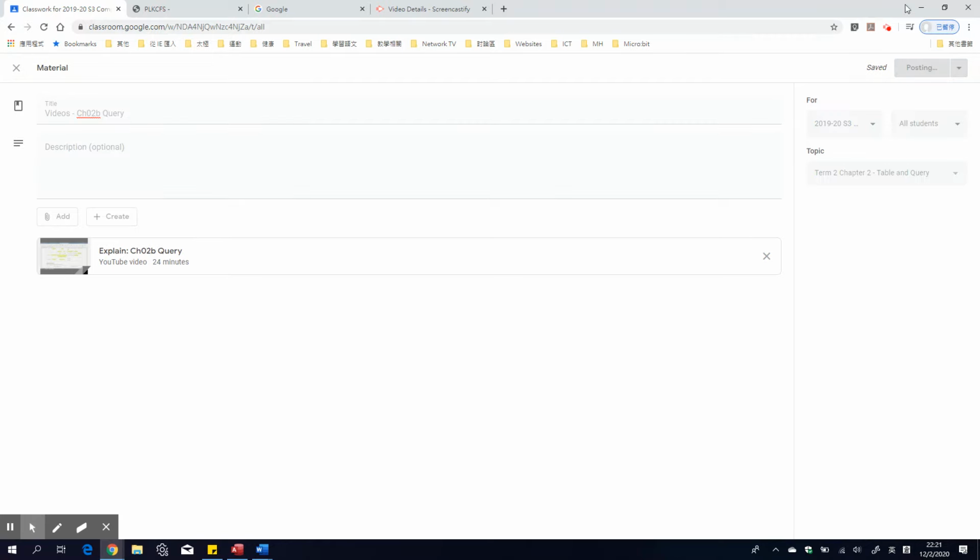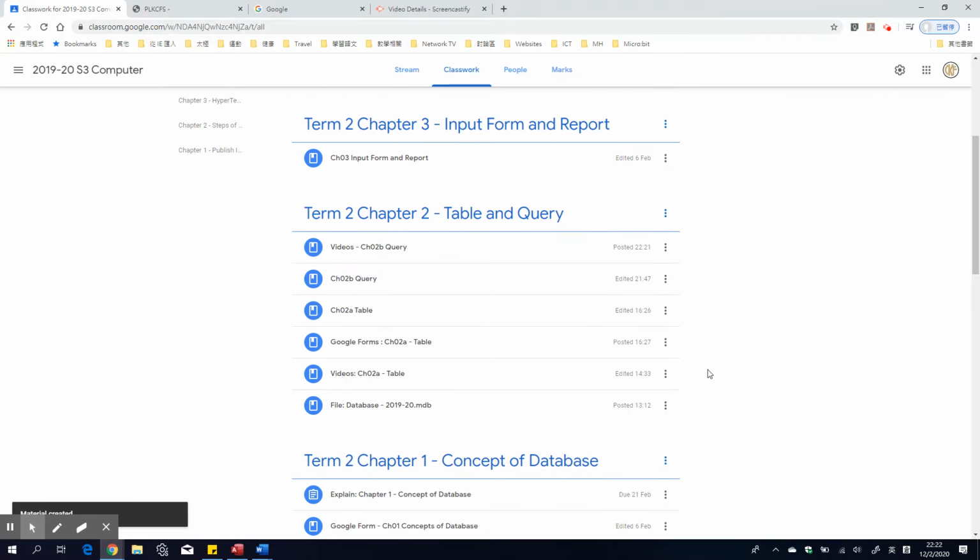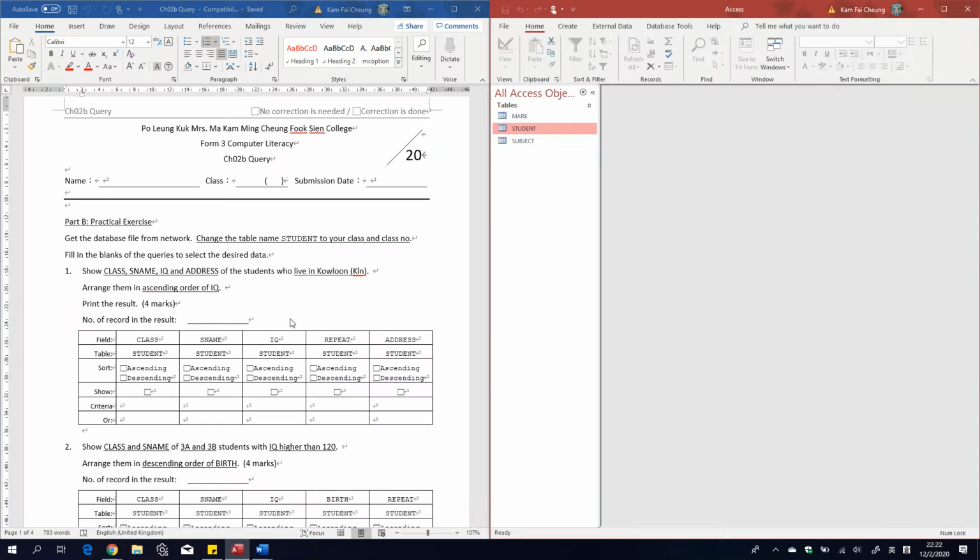Okay, so here, this data. Let's start with the first one. You need to show four fields, with the criteria that the student lives in Kowloon, and also arrange the data in ascending order of IQ. Okay, so let's start.